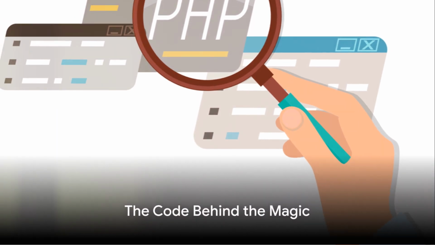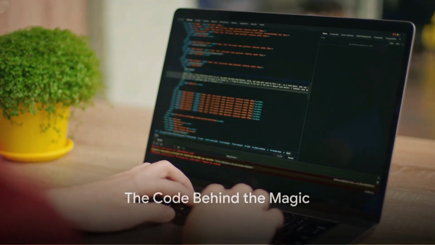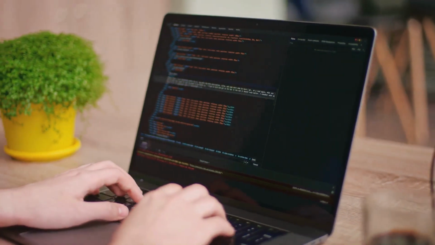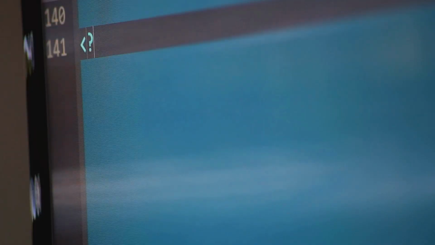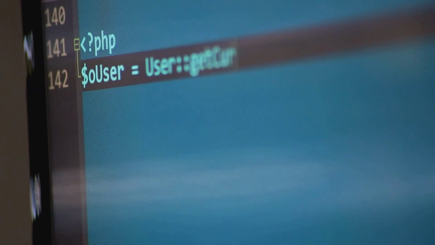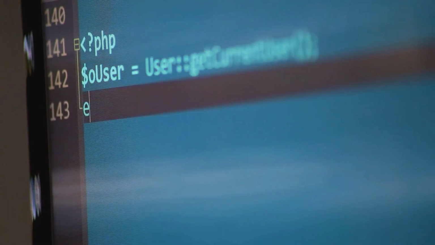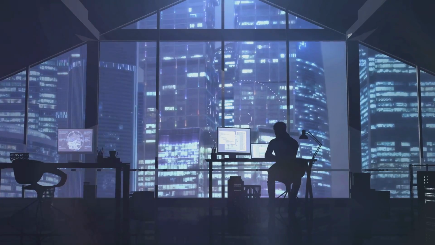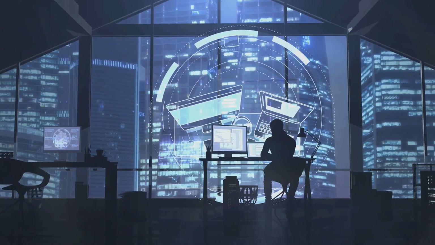Ever wondered who's behind the smooth running of your favorite websites? The unsung heroes, the PHP developers. They are the magicians who weave codes into a spell, making sure your web experiences are seamless and enjoyable. From creating dynamic web pages to developing complex applications, their role is pivotal in shaping the digital landscape.